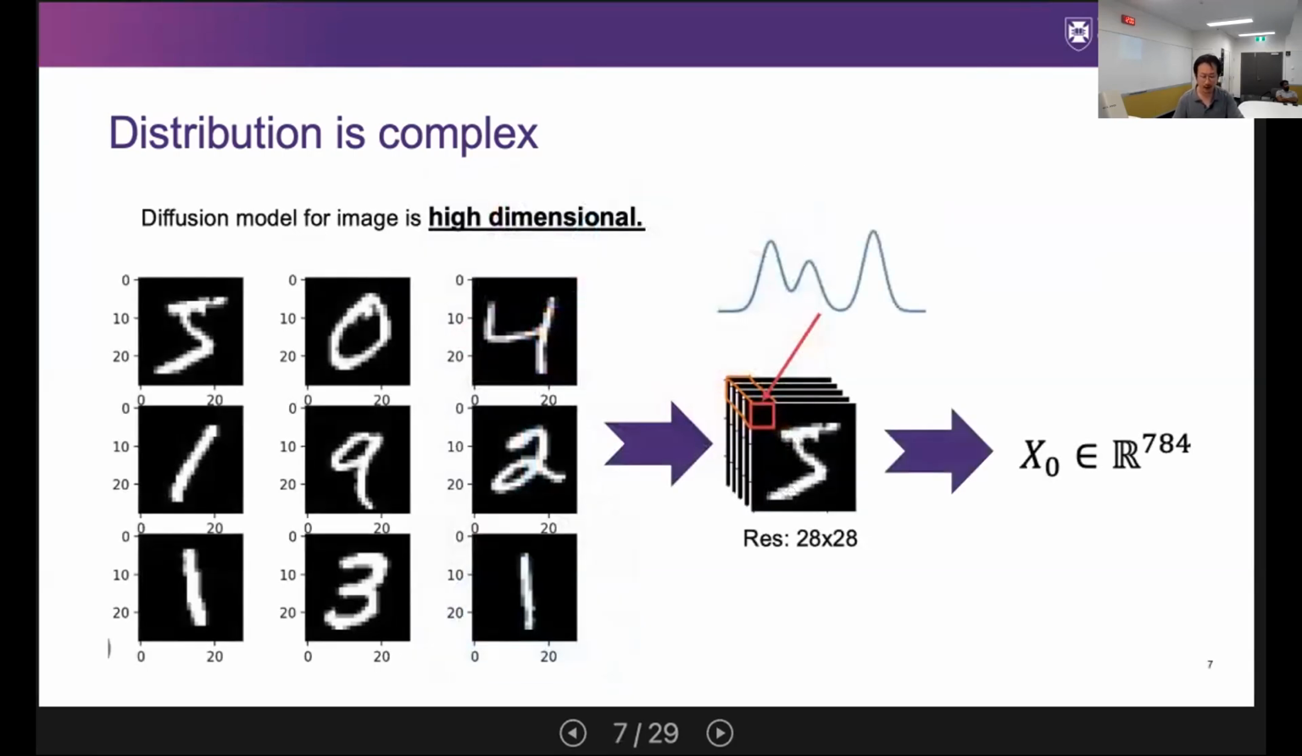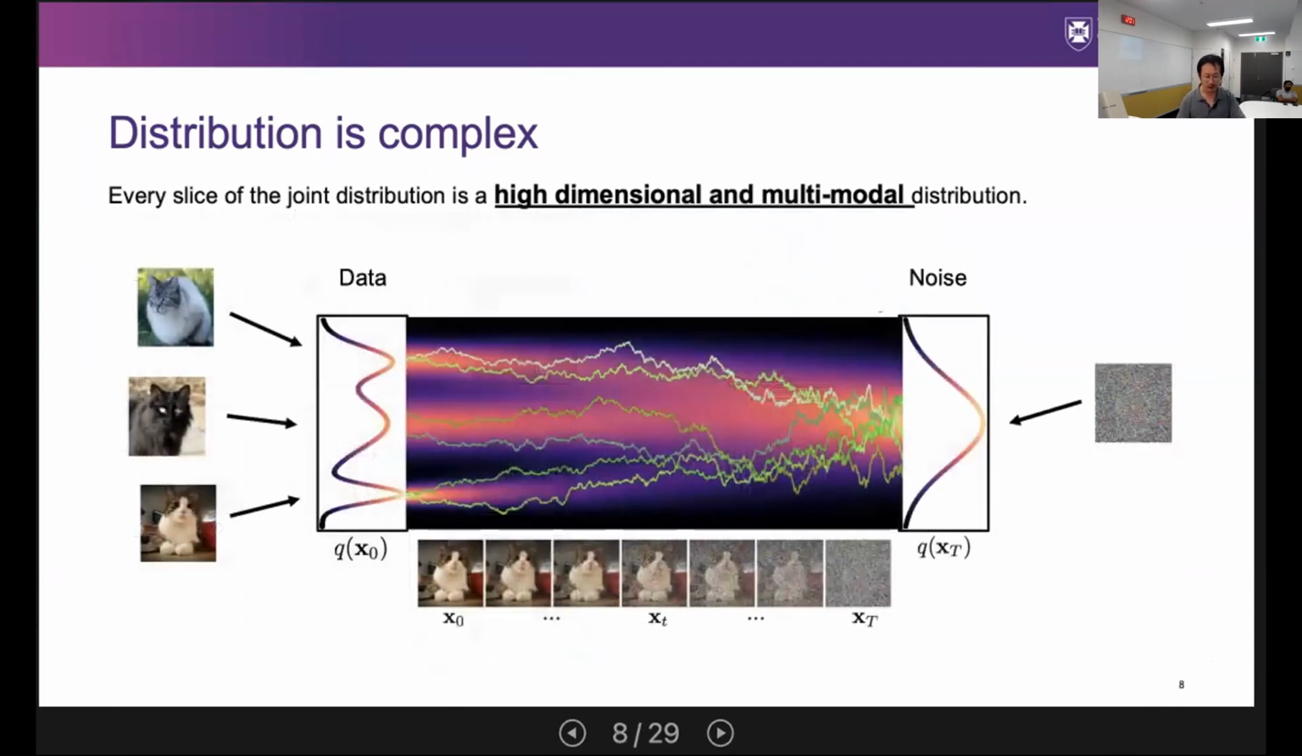Real-world applications are high-dimensional. Here we show an example of a diffusion model for the MNIST dataset. The resolution of the image is 28 by 28. This means the distribution at each time slice will have 784 dimensions. So in image applications, the joint distribution is a high-dimensional and multimodal distribution. More specifically, the distribution dimension at each time slice equals the number of pixels of the image. We cannot show a high-dimensional distribution, so we're just using 1D for demonstration.